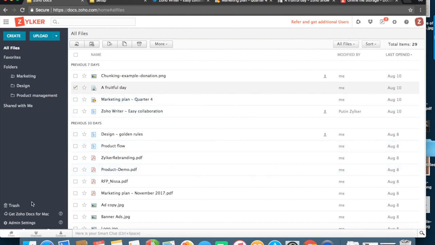We also have the Zoho Docs desktop app so that you can work offline and sync your files online whenever you want. Since I am using a Mac operating system, I will have my Zoho Docs app for Mac. Based on whatever operating system you're currently using, you will be shown the option to download Zoho Docs over here in the bottom left corner of your interface.